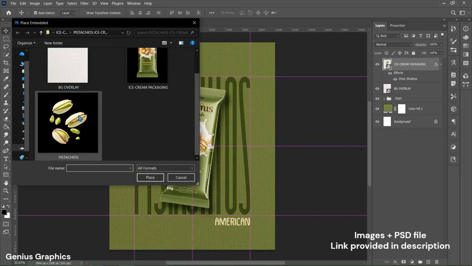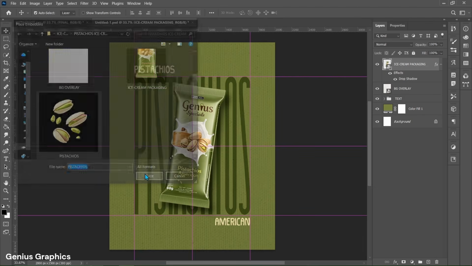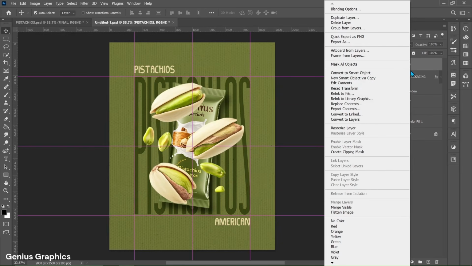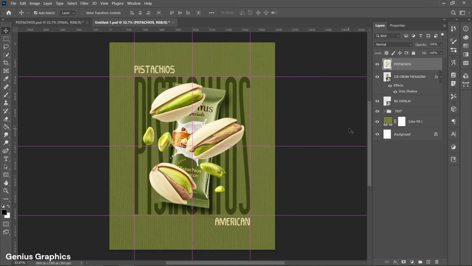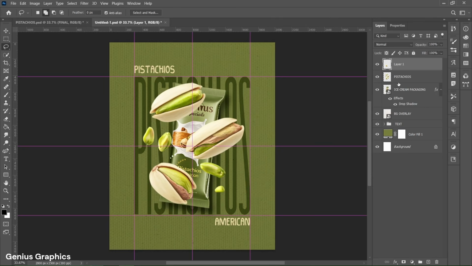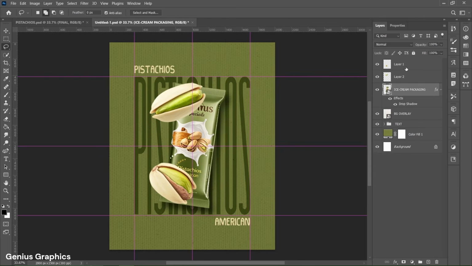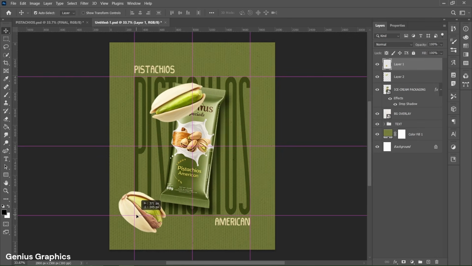Now place Pistachio's image. Then right-click on image layer and rasterize layer. Select lasso tool. Make selection of single pistachio. After making selection, press Ctrl+J to make a copy. Similarly, create remaining one. Make sure to always select image layer while making a copy. Delete image layer. Position it accordingly.